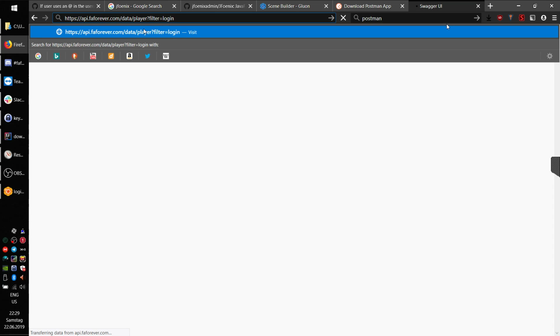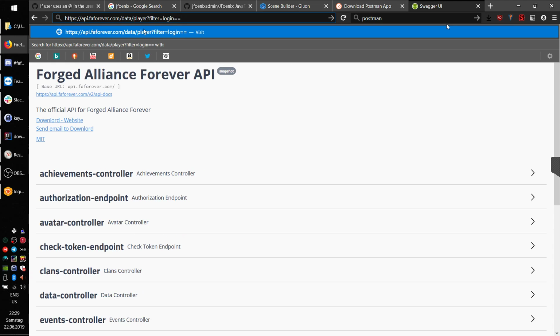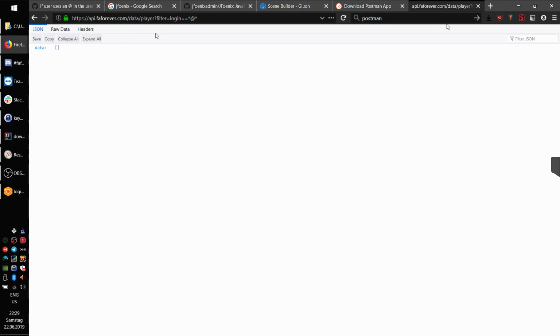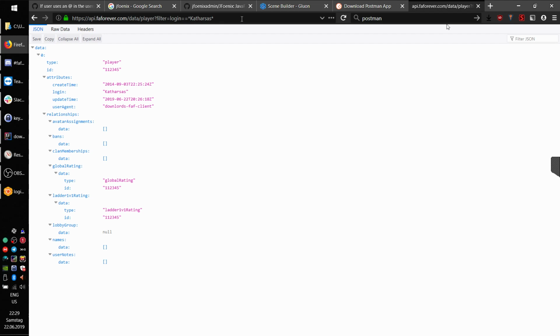Login and then equals. Oh no, wait, yeah, it's right. Equals star at star. So star is just the wildcard, right? And yeah, there are none. Okay. So that's no problem. Actually, yeah. Okay, it works. There you go. That's your user. And the last thing you used was downloads FAF client. Oh wow. Well done.